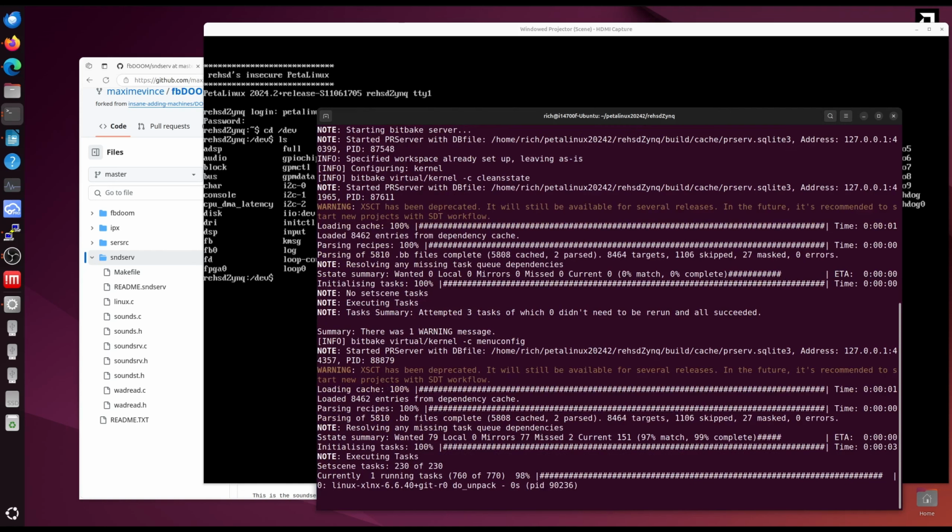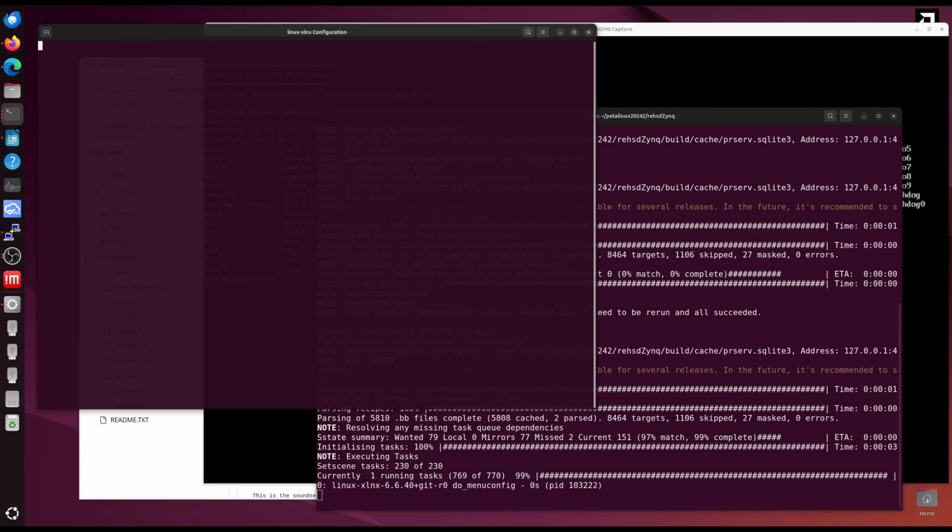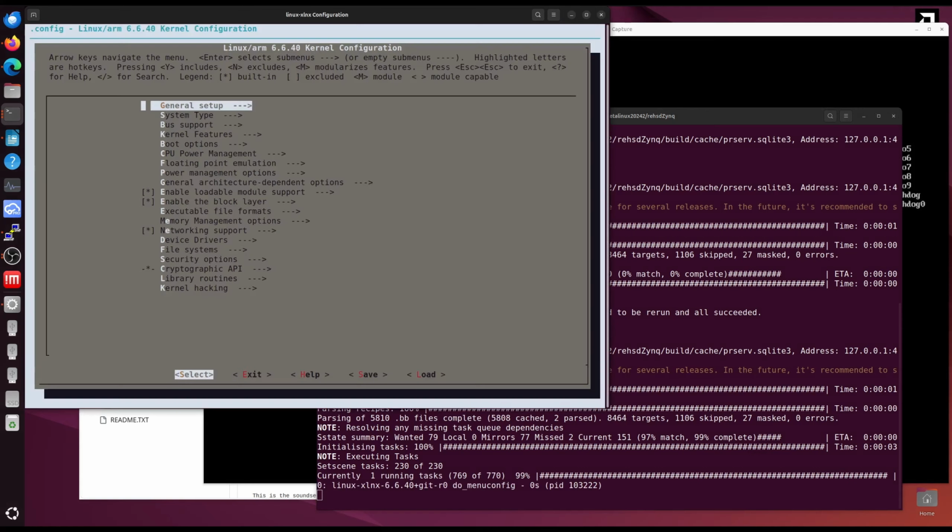Now this is going with the assumption I already have my sound, the ALSA, working within my PetaLinux. And I think that emulation is just going to take advantage of that functionality and simply emulate that it is supporting this OSS.